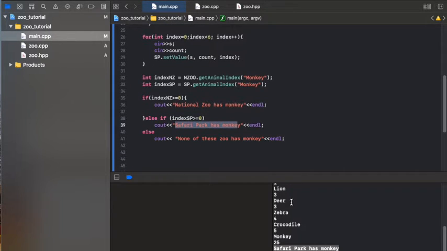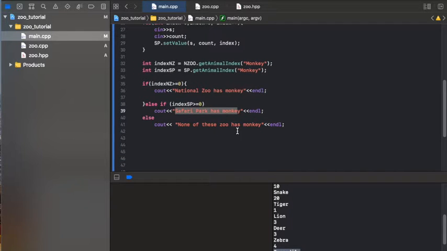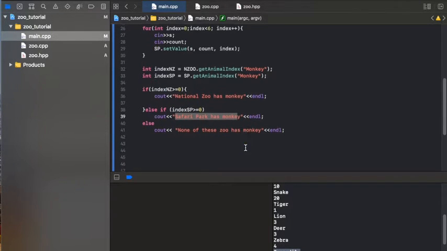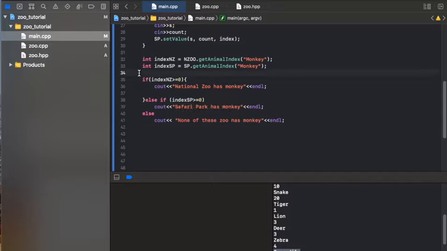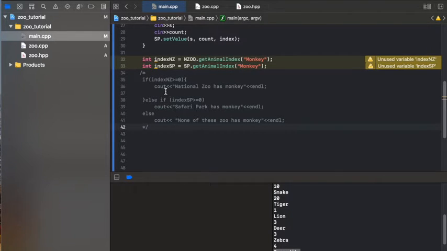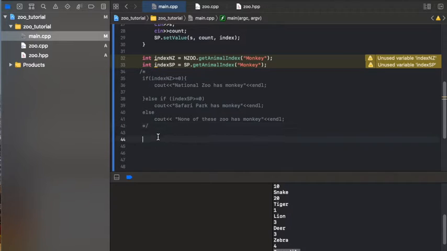I will search which zoo has, let's say, maximum number of, which one is common, deer. Let's say deer, not deer, let's say crocodile. Which zoo has maximum number of crocodiles? It will be done with the same logic. Let me first mark it as a comment. Now same thing, so both of them will have the index of monkey.